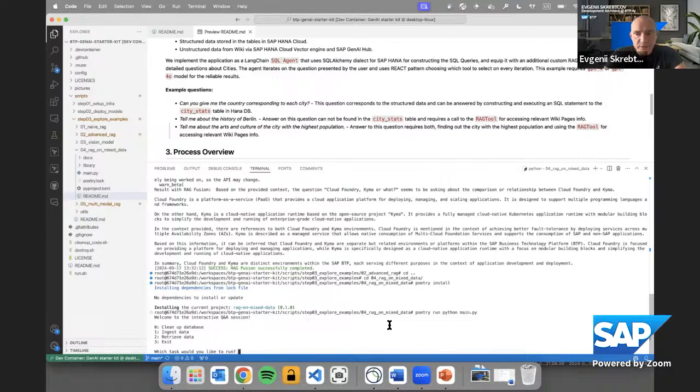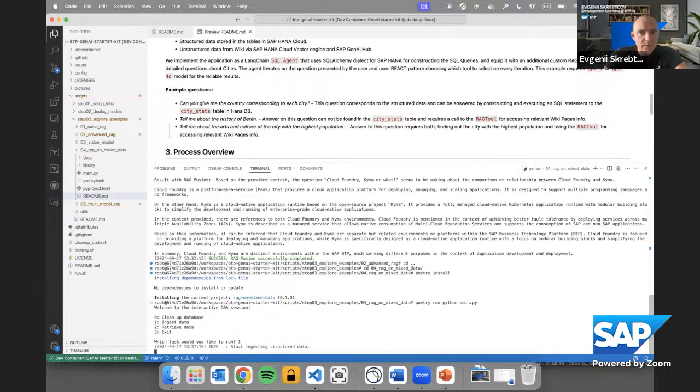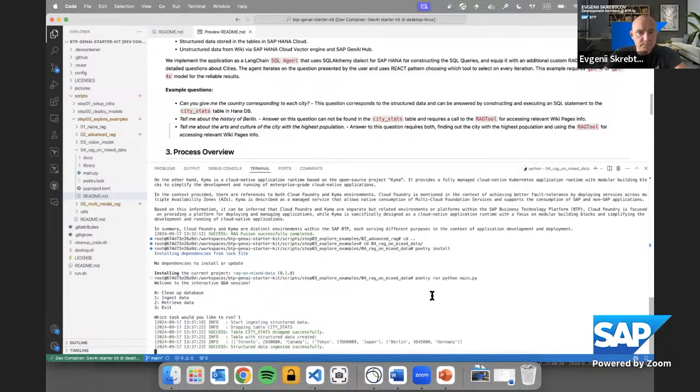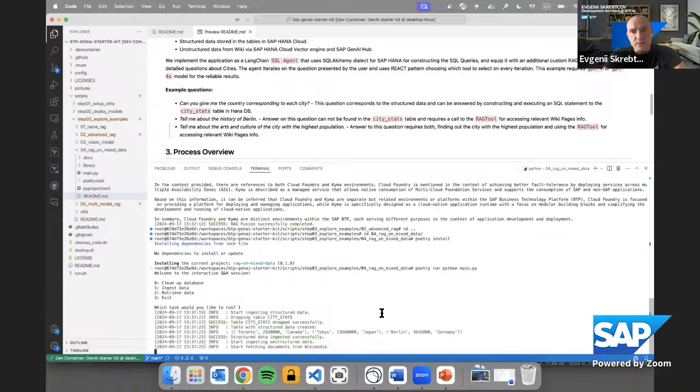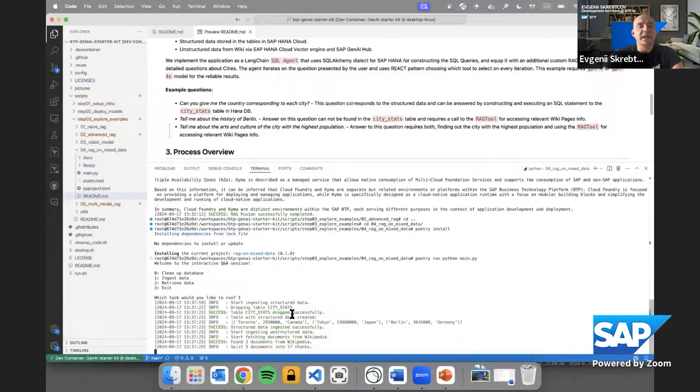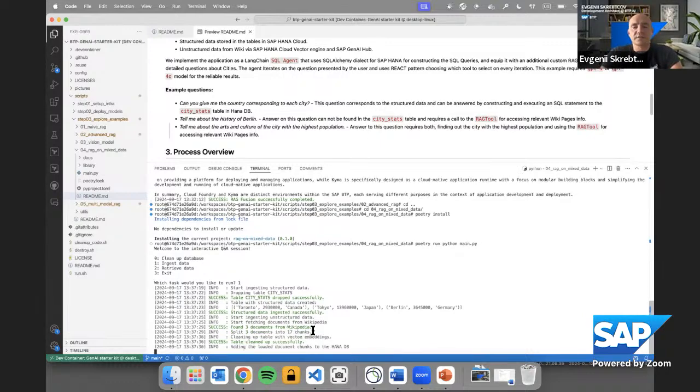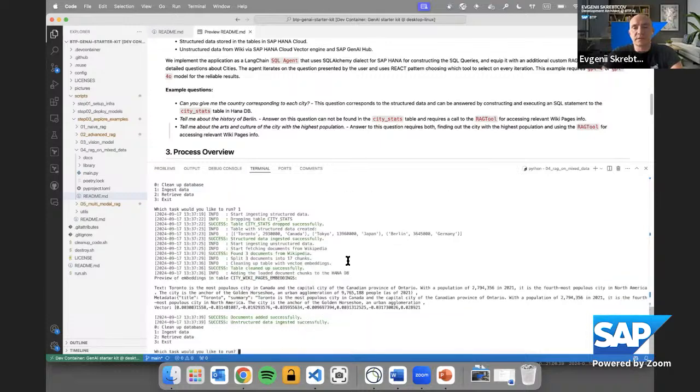Let's run the app. We first start the ingestion step. The first thing we do is create a table, and it's important to mention that in this case we use one and the same HANA Cloud instance to serve as the provider for structured and unstructured data, but you could actually decouple these. So this could come from two different sources.